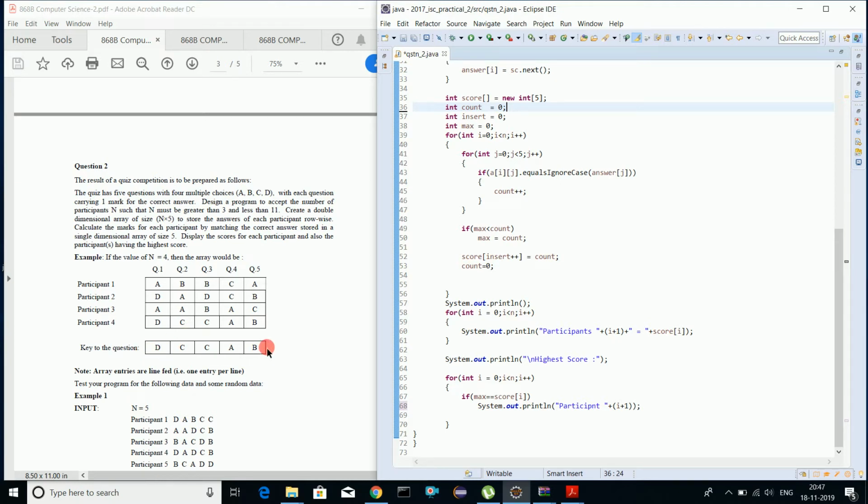So we basically compare participant 1, question number 1 with the key answer. Then j moves to 1. We are using equalsIgnoreCase, a of i comma j. First is a of 0 comma 0 dot equalsIgnoreCase answer of 0. Then it moves to a of 0, 1 dot equalsIgnoreCase answer of 1. So it moves on, and so on.